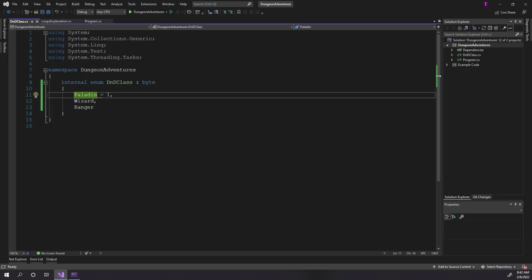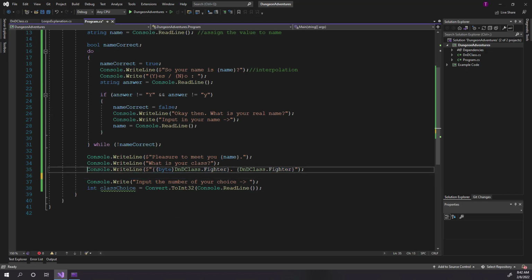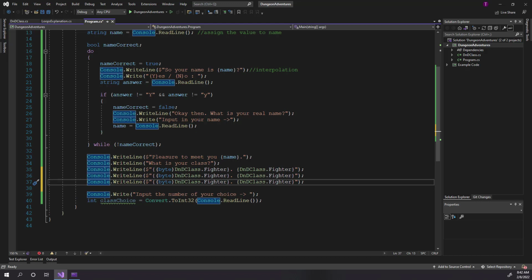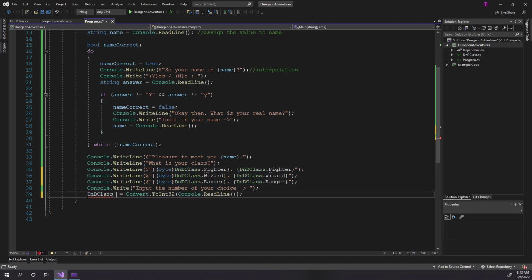Anyway, let's undo that because I want to keep the fighter class for now and remake the other options using enums as well. So remove the other 2 options and then duplicate the fighter line twice using Ctrl-D. From there, simply make line 2 the wizard and line 3 the ranger. Now we still want the user to input a number, but instead of storing it in the int class choice variable, let's change it to a D&D class type so that we can continue to work with the enum. Remember that the backing type for our enum is a byte, so let's change the convert method from int32 to byte, and then cast that converted value into a D&D class type. And now we can successfully get the user's choice as an enum.